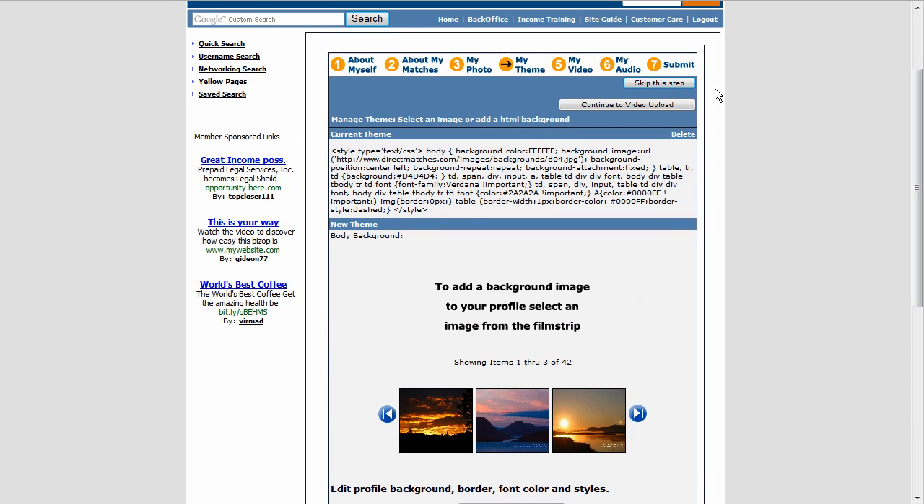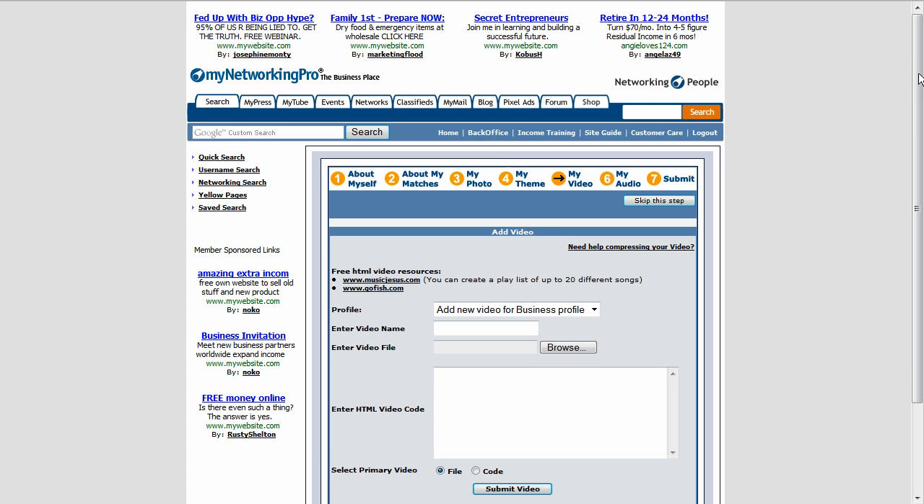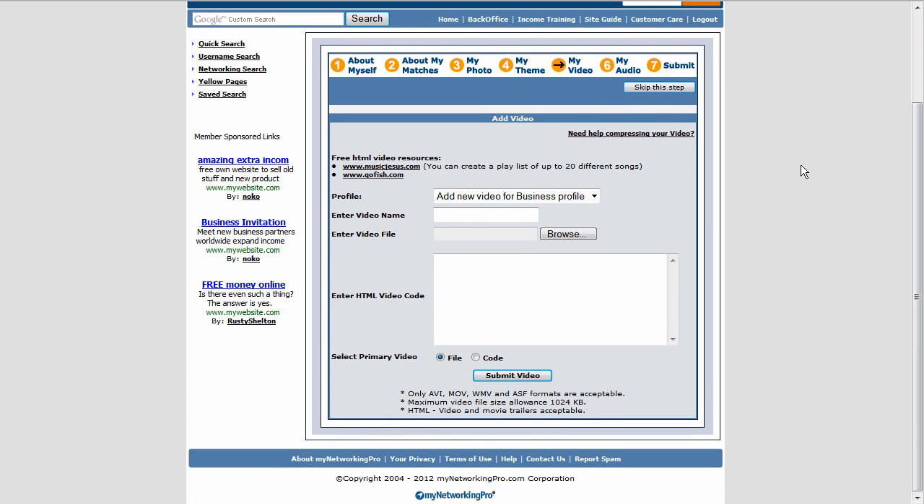So next, you want to click Skip this step to go to the next step, which is going to be a place that you can upload a video. If you have a video file on your computer, you may enter the name here in this box, click on Browse, find your video, select it, click open, and it will load the information here. Then you can simply come down and click submit video. If you're using YouTube or any other source that has an HTML video code, you may right click and paste that code into this box, click on code, and then submit your video.